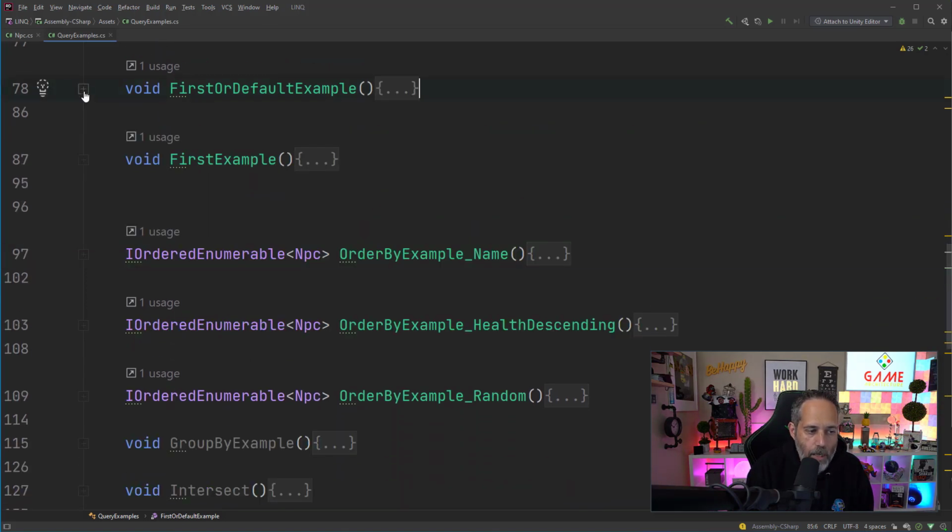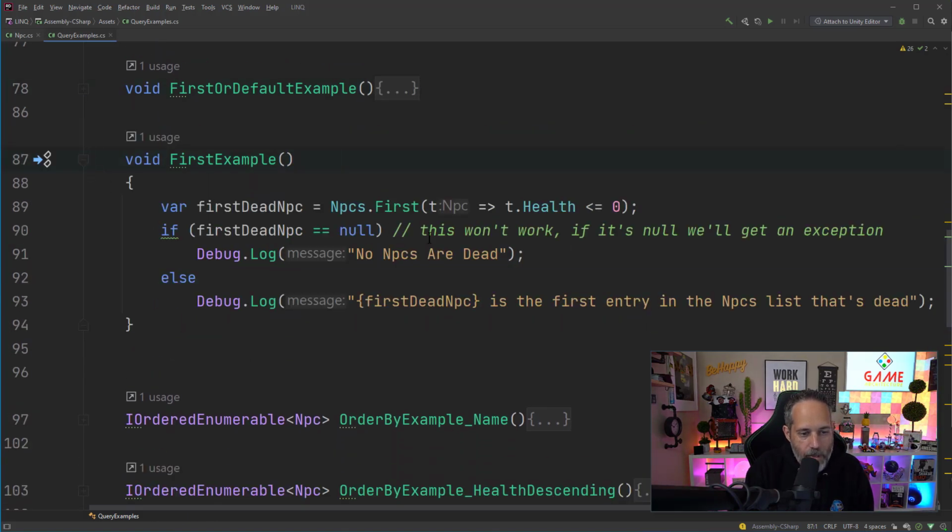Let's look at the first keyword, though, and see what's different here. In this example, our line 90 here, where we check to see if the first dead NPC is null, won't work. If we don't have anything that matches the predicate here, it'll actually throw an exception. Now, you might think that's not very handy, not very useful, and I tend to agree most of the time. There are very few cases where I actually use the first keyword, but there are some scenarios where you might want to just throw an exception and not handle it if the entry isn't there. Most of the time, though, you want to handle those exceptions and deal with it yourself, at least when you're building out your game code.